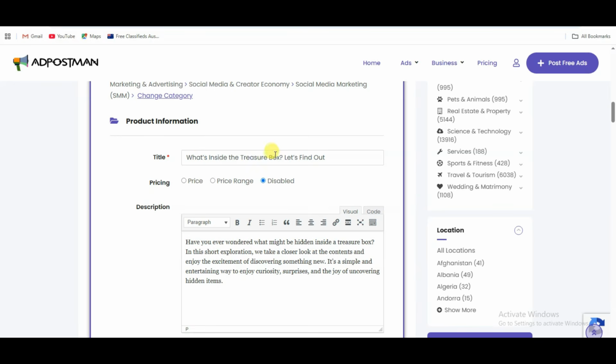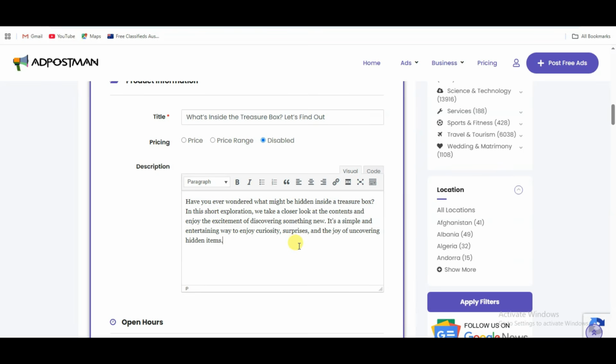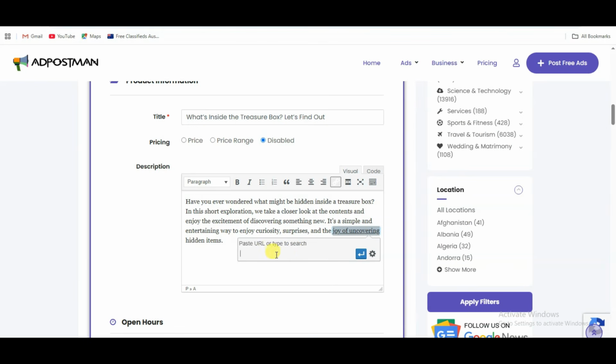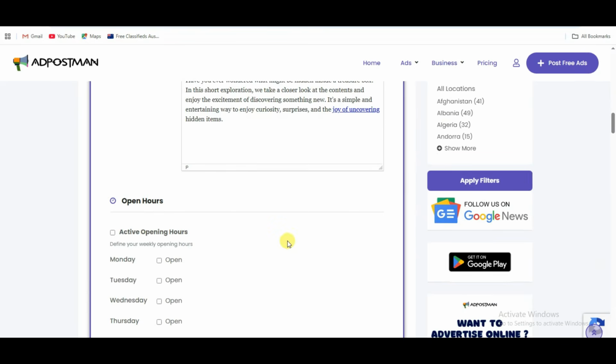You can type this kind of title. You can type this kind of description. Now I'm going to insert your CPA link. You can select any of this text. You can click on this link icon. You can paste your CPA link. You can go on the tinyurl platform. Guys, here is the shortened URL of the CPA link. You can click here to copy this shortened URL. Now you can go on this website. You can paste your shortened URL. Click on this button. Now you can scroll down.